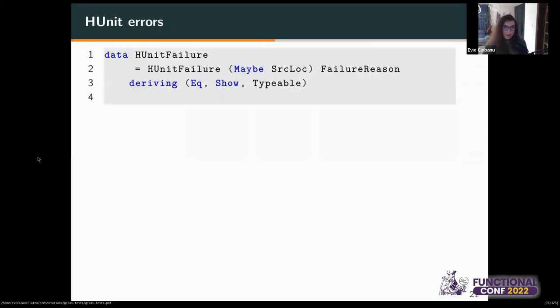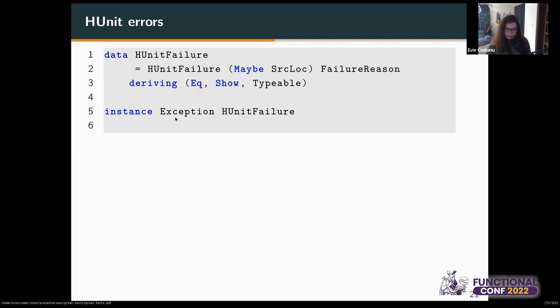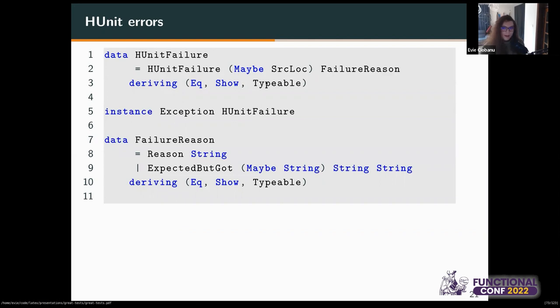Okay. And then how does HUnit show errors? Well, it shows them by this HUnitFailure type, which has a location and a reason. It's an exception, so that's why assertions use IO. You can throw IO exceptions, and that's how a unit test fails. And the reason that we see in HUnitFailure can be either Reason, which is just a reason, or ExpectedButGot, where the first string is the expected value and the second string is the actual value, and the Maybe is just an optional extra message to show.